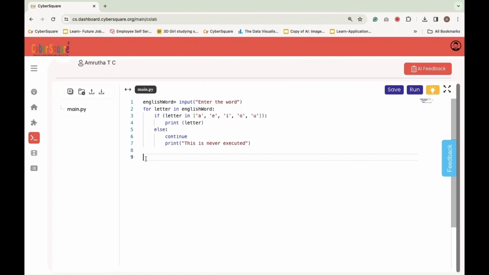Firstly, it asks the user to type in a word. Once the word is entered, the program goes through each letter in that word, one by one. For each letter, it checks if it's a vowel, that's the letters A, E, I, O, or U. If a letter is a vowel, it gets printed out. If a letter is not a vowel, then the continue statement is executed and jumps to the next iteration.